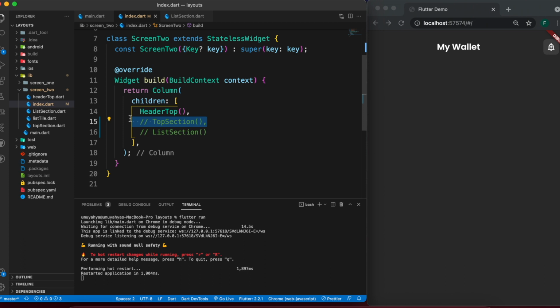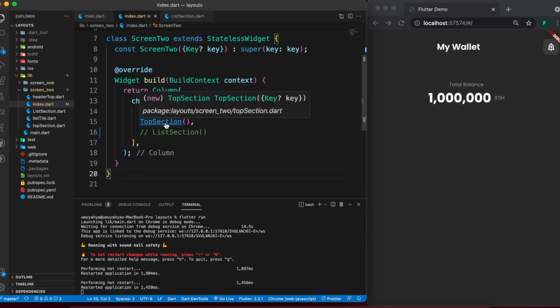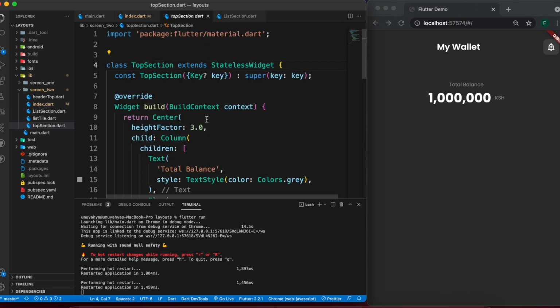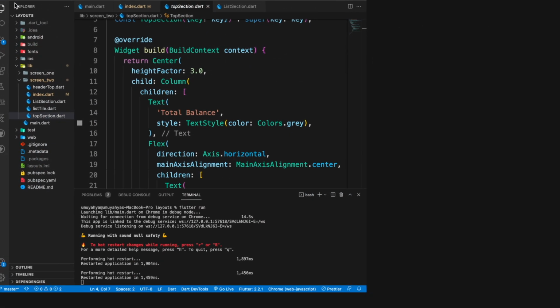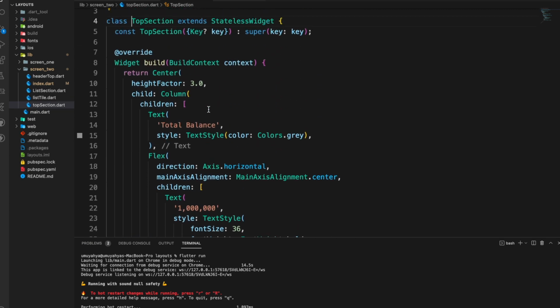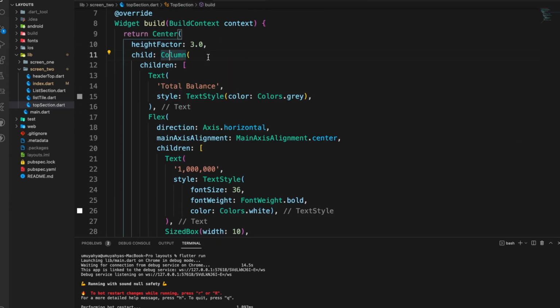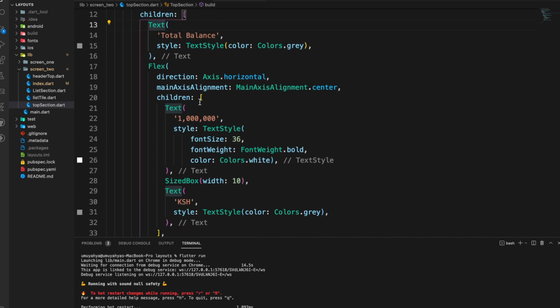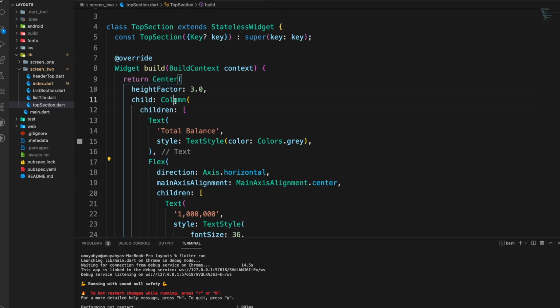Coming back to index.dart, let's uncomment this one, save, and press R in the terminal. And we see our middle section show up. So if we go into it, this time we see a column, a main column child with 2 children, the text widget and the flex widget. The column itself is wrapped in a center widget, and we've specified a height factor so that the center expands thrice as high as the column, which is its child. So the column has an array of children, which is the text and the flex widget.